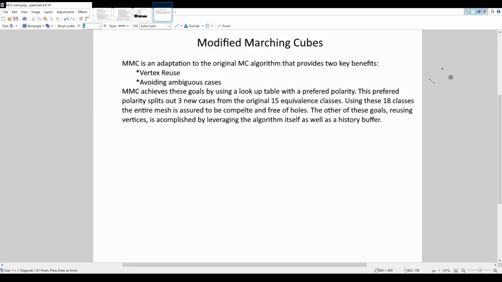That is a very well documented subject. It's the adaptations and modifications to this algorithm that make it performant, which are a little less well known, so I'd like to go over those today. The modified marching cubes algorithm is really just an adaptation to the original marching cubes algorithm that provides two key benefits. It builds in vertex reuse so that you can keep down on doubling data that is being generated. And it also avoids the ambiguous cases.